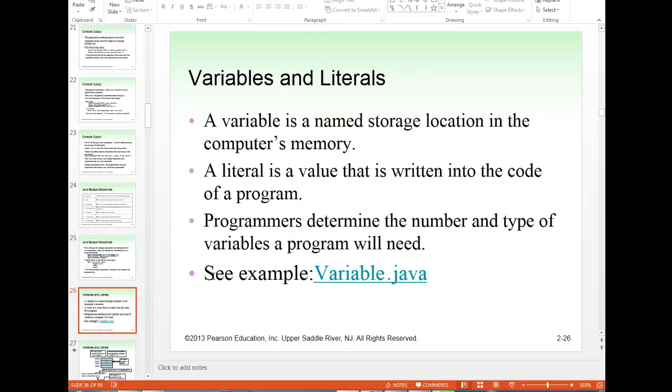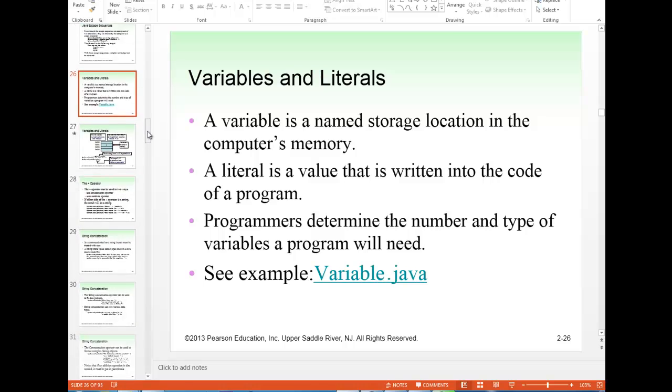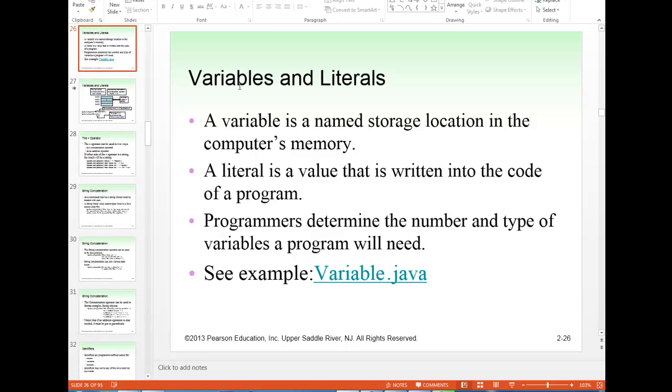Variables and literals. This starts section 2.3. We just finished 2.2, which involved println and print. A variable is a named storage location in the computer's memory. A literal is a value that is written into the code of the program. Programmers define the number and type of variables a program will need.